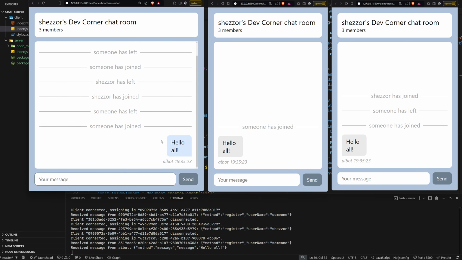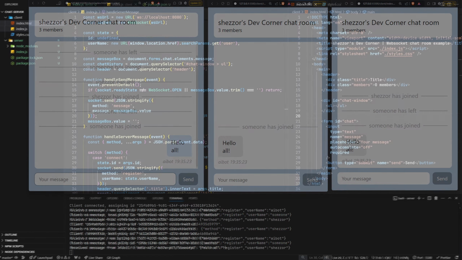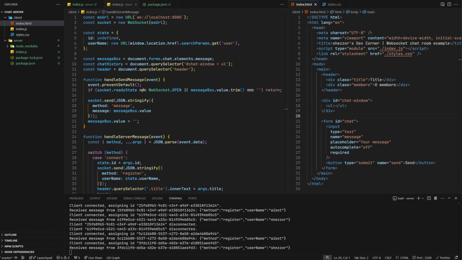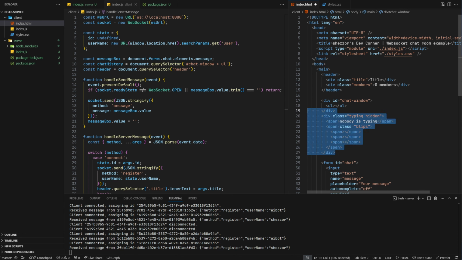A feature that you commonly see in other modern chat applications. As we've done previously, we'll start by adding the required elements to the HTML file. This includes a span that we'll use to display who's currently typing, and 3 further spans, which we'll style and animate and call them blips.